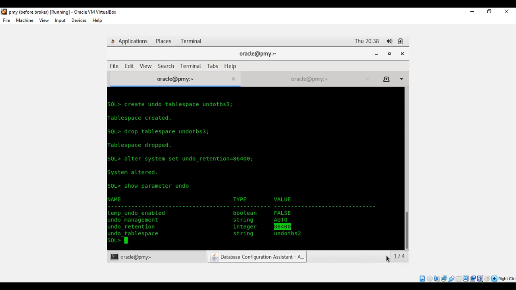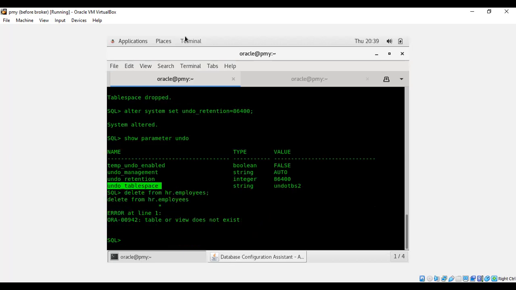What's the purpose of the undo tablespace, Jason? This undo TB2 right here, what's the purpose of it? The purpose of your undo tablespace is so that when you do this, delete from HR.employees, delete from Scott.emp.